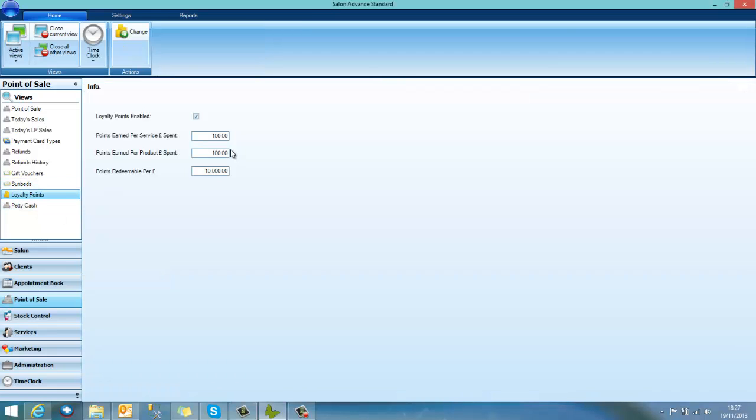Loyalty points. Loyalty points are set up via yourself, working very much like the Boots points. So essentially, the more pounds they spend, the more points they earn, but then you set the points redeemable. So essentially, in my system here, you can see I've got it set to every pound that the client spends on a service, they get 100 points. Okay, but they need 10,000 to get £1 back.